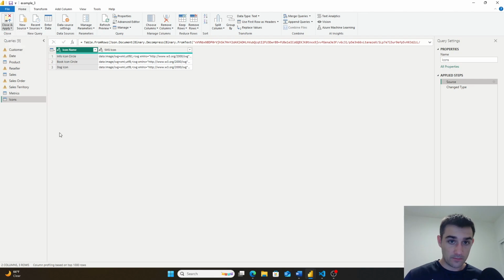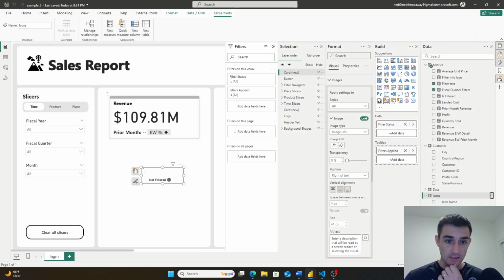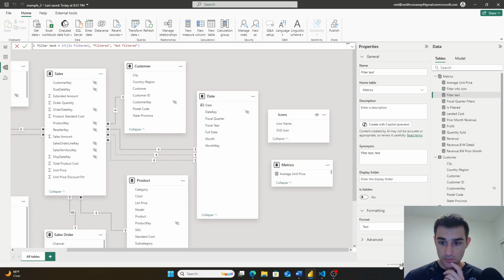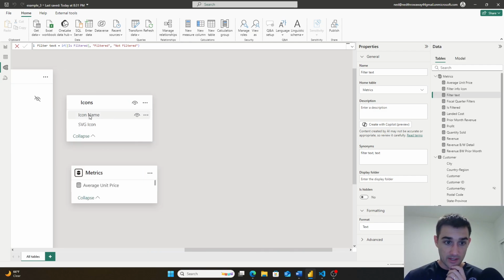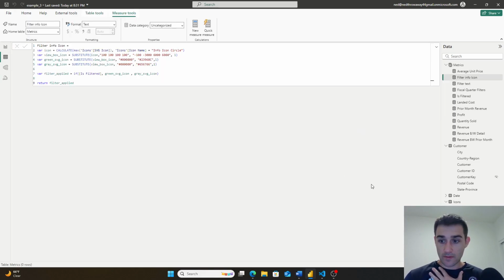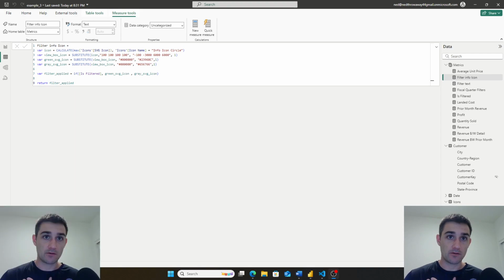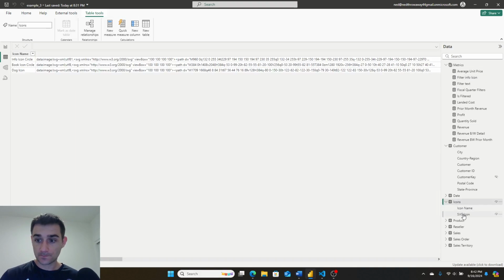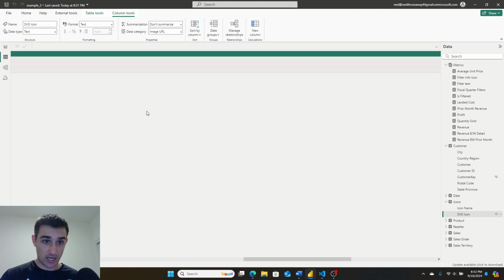When I now go close and apply, we'll see it load into our data model. If I go over and look, I now have this icons table, and I'll zoom in a little bit, with icon name and SVG icon. What I'm going to do is move my video over really quickly here. I'm going to go into this icons table, and I'm going to set the SVG icon data category to an image URL. All right, now this is important, so I'll set it to an image URL.